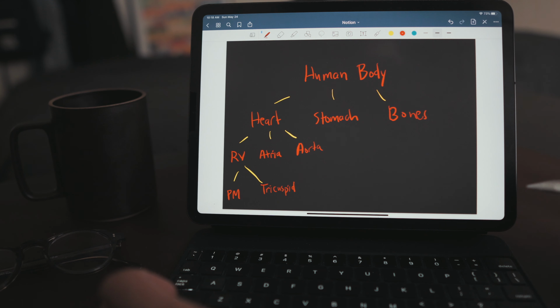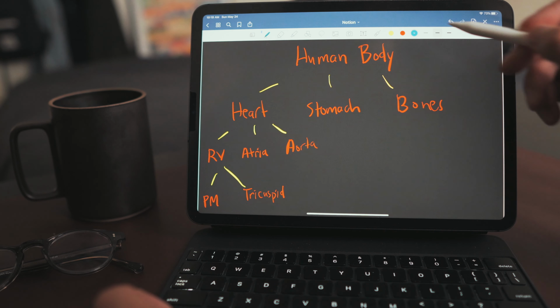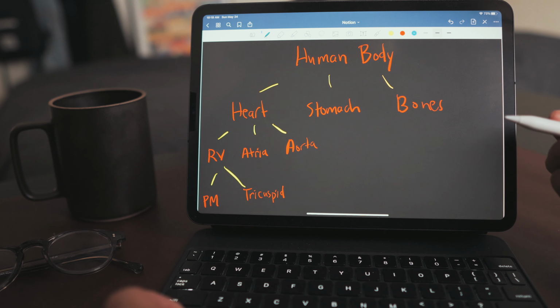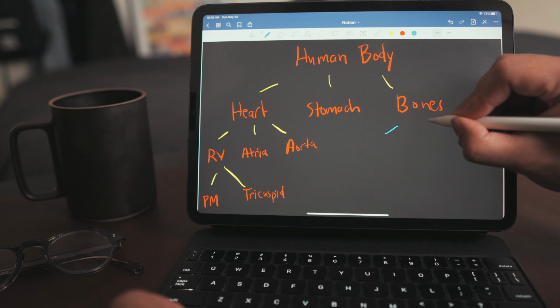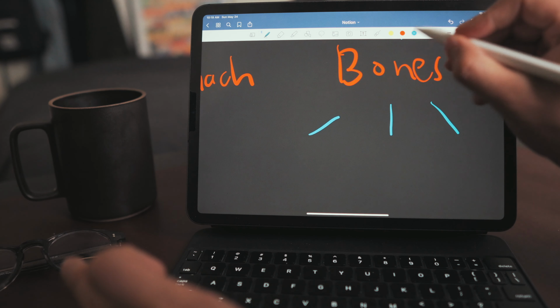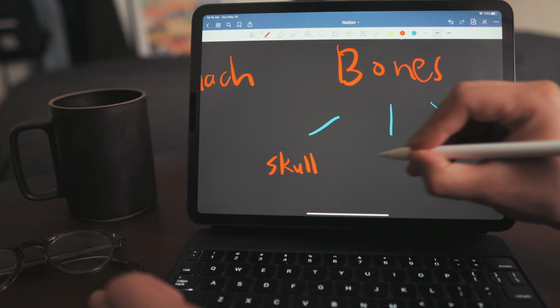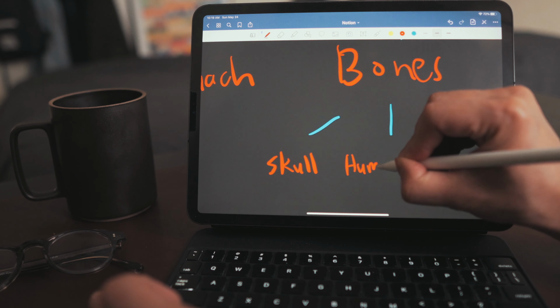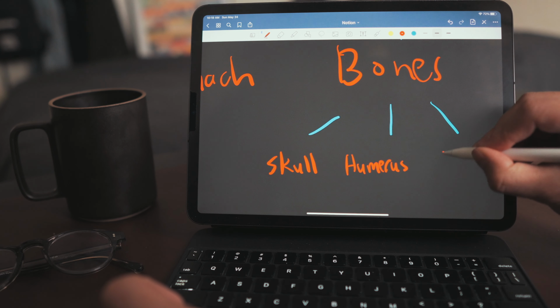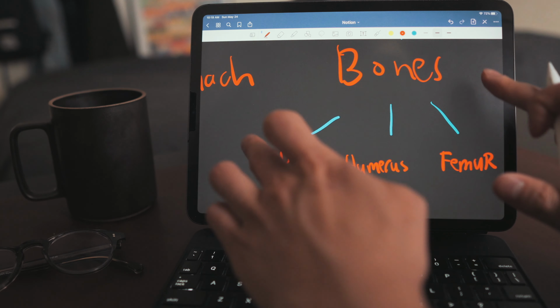basic parts. The second relationship would be relating two things as different types. So let's use the human body again as an example. A child of the parent, as we saw earlier, would be bones. But there are many different types of bones, like skull, humerus, and femur, just to name a few. So together, these two relationships help organize the full picture of your studies.